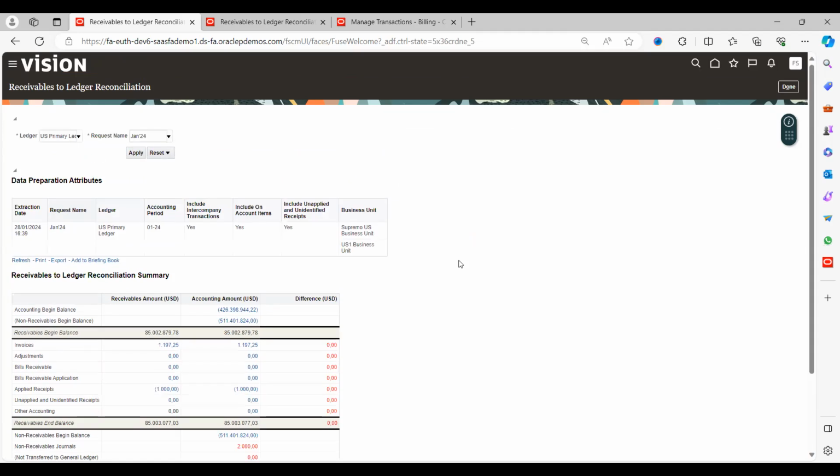Now we can see the data preparation attributes: data extraction date and requester name, which we have given as parameters, and the ledger, which we have given as a parameter, the accounting period, which we have chosen as a parameter here, including intercompany transaction, yes or no, whatever we have selected over there. Those things will come automatically.